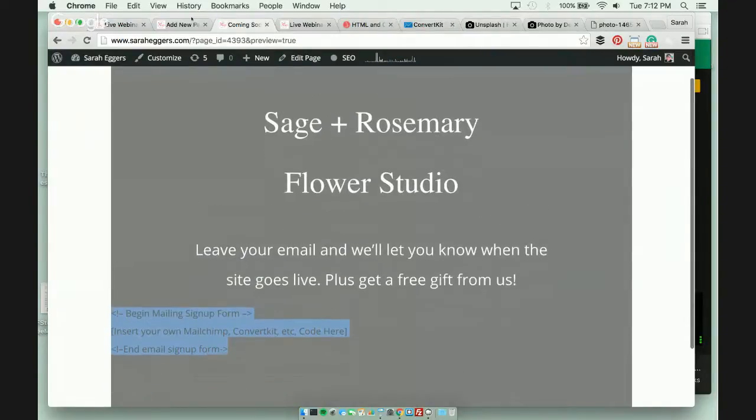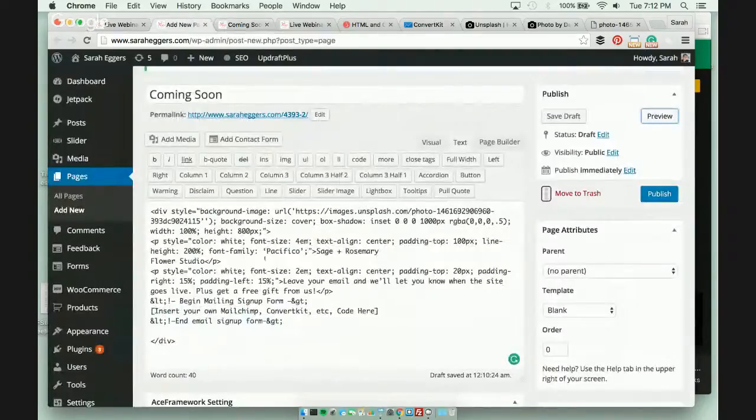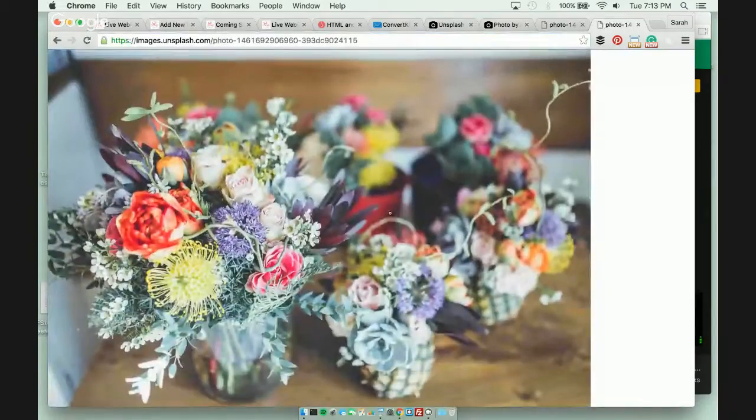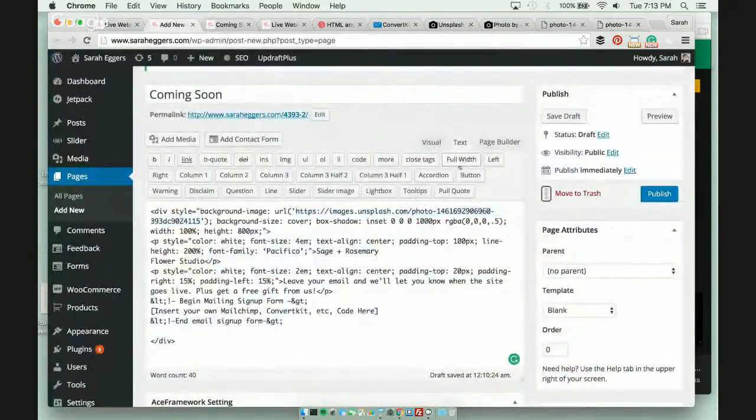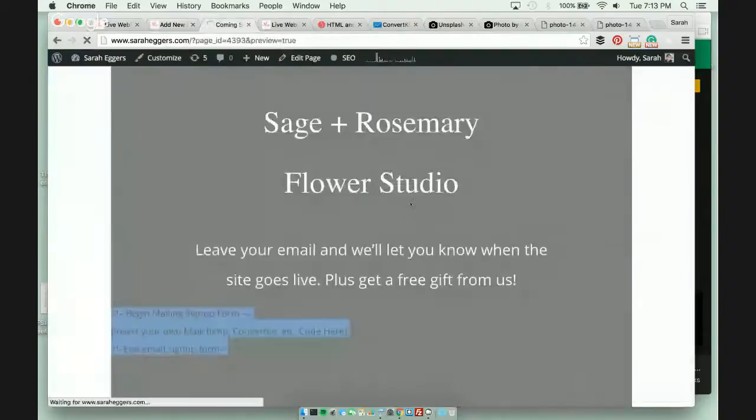Now one of the things that I want you to do, if you are following along, is pick out an image to replace this right here. To see how it says background image URL, then it has a URL. So if I would copy and paste, open up a new tab here, this is the image that would be in the background. Let me go back here, hit preview.